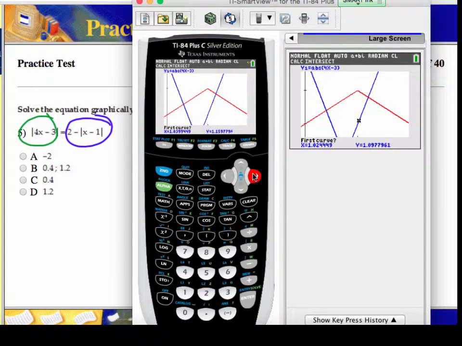Now, since my cursor is close to this one, I'm going to get as close as I can to the intersection. First curve is the blue line, hit enter. Second curve is the red line, hit enter. And then it says guess, I'm going to hit enter. And that says the intersection occurs at 1.2, comma 1.8.